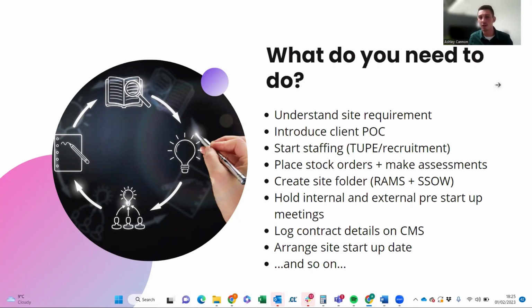Where's the site? When's it starting? What are we doing? Is it 2P? Is it recruitment? What stock do we need? What's the finance like? So on and so forth. And then we hold an external pre-startup meeting, which is a meeting with the client, your salesperson, or the person who has signed the contract, and your client point of contact as well. That's that introduction point as well.